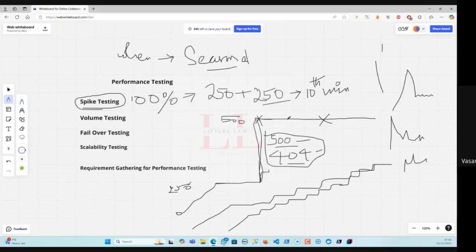But we will have a watch. We will monitor how the resources work. When I say resources, how does the CPU and the memory of the app server work? So we'll keep an eye on how it works. But we don't keep on adding users while we are doing the spike testing. Because when we keep on adding, then it will become a stress test, because the objective completely changes. Okay.